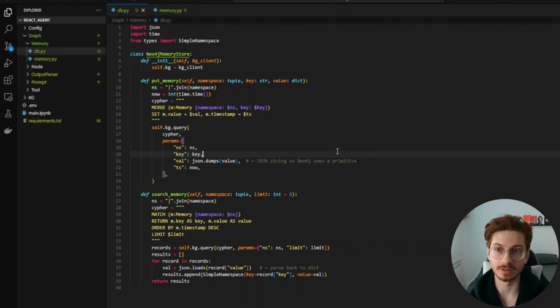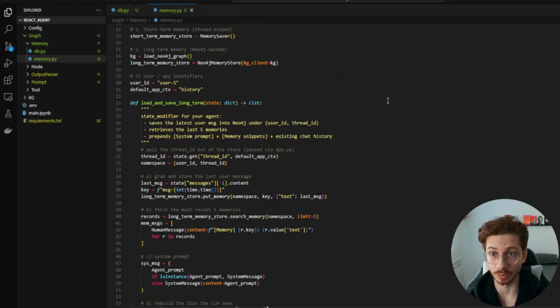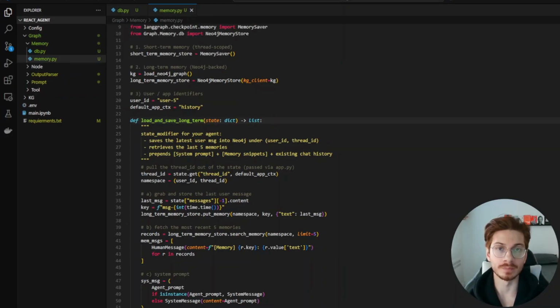Now that we have our file for the database and we have our queries, we go to the memory file and define our memory function for loading and saving the history. And this is the code for saving the memory in short-term and long-term. Short-term memory is saved using the memory saver function from LangGraph, and long-term memory is done using Neo4j, the class that we defined earlier. The long-term memory function does three important things. First, it saves the latest user message with the timestamp into Neo4j. Second, it loads the last 5 memories from Neo4j. And finally, it builds a new message list using the system prompt, memory snippets, and current chat messages.